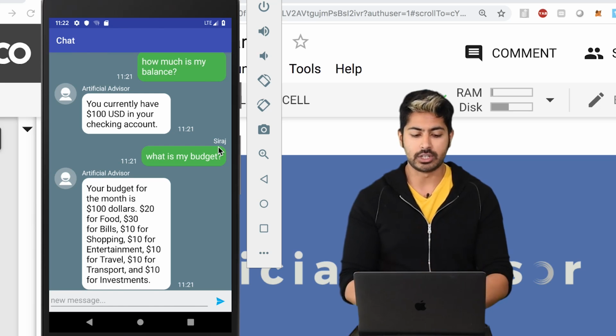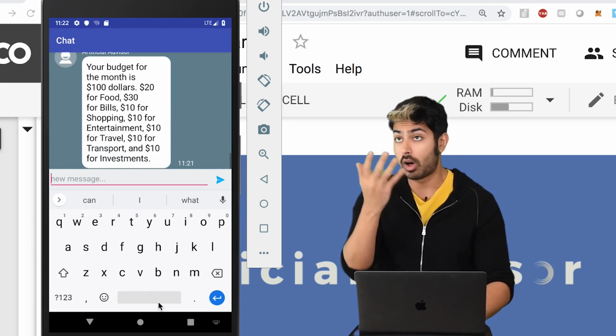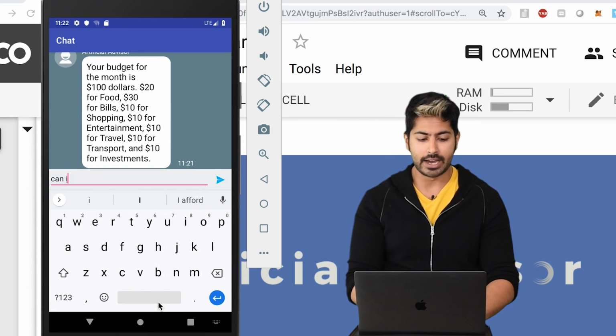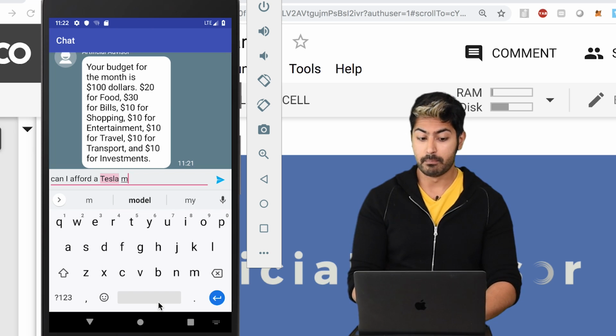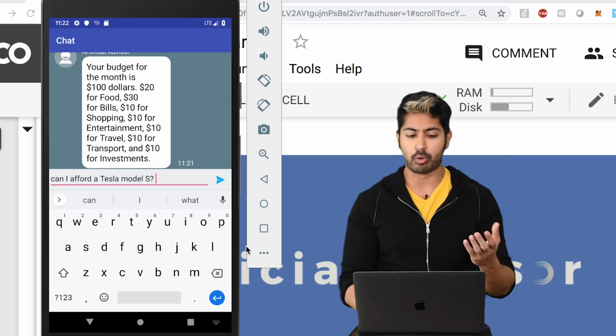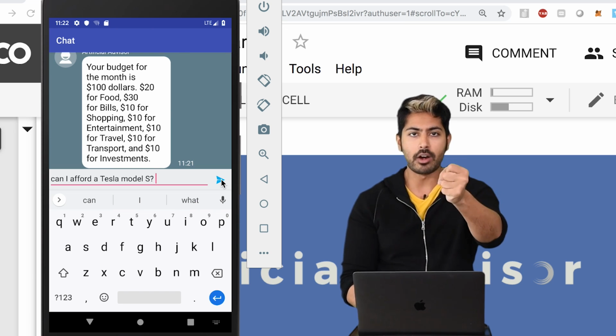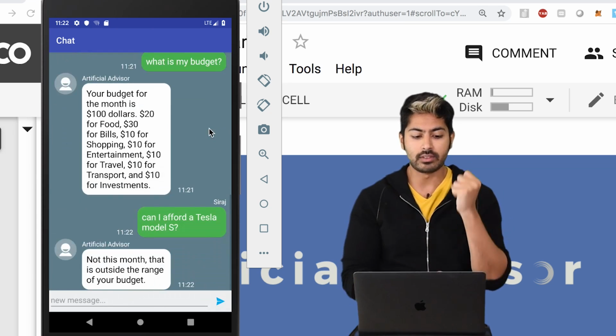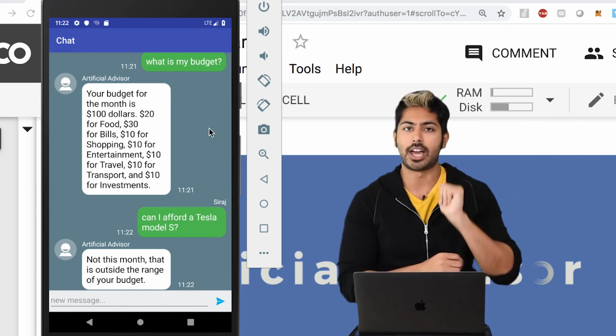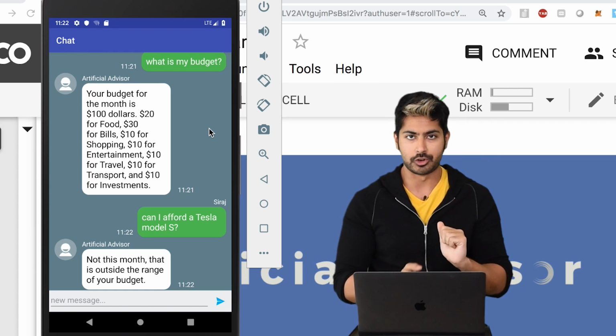Well, based on this budget, can I afford some products? So for example, I'll ask, can I afford a Tesla Model S? That would go under transport. It will pull the price of a Tesla from the Google API. It will compare that to how much I have in my budget. And it's going to say, oh, not this month. That's outside of the range of your budget of $10 in this test case.